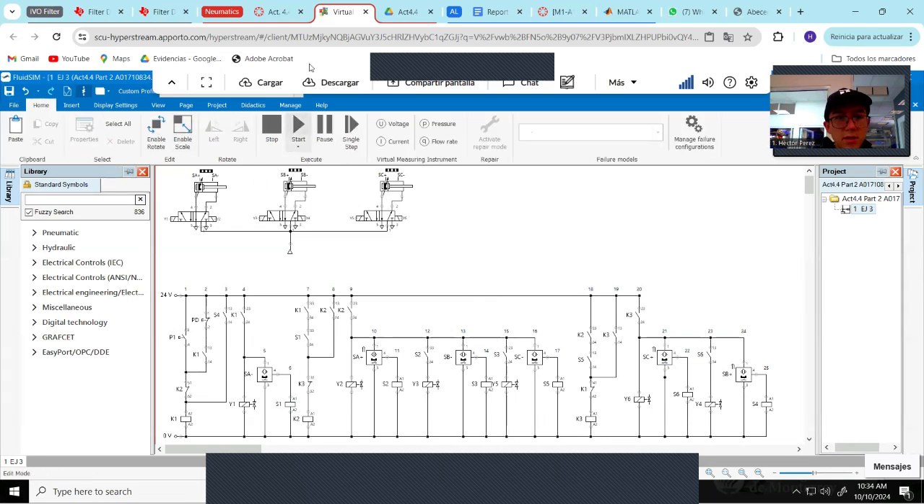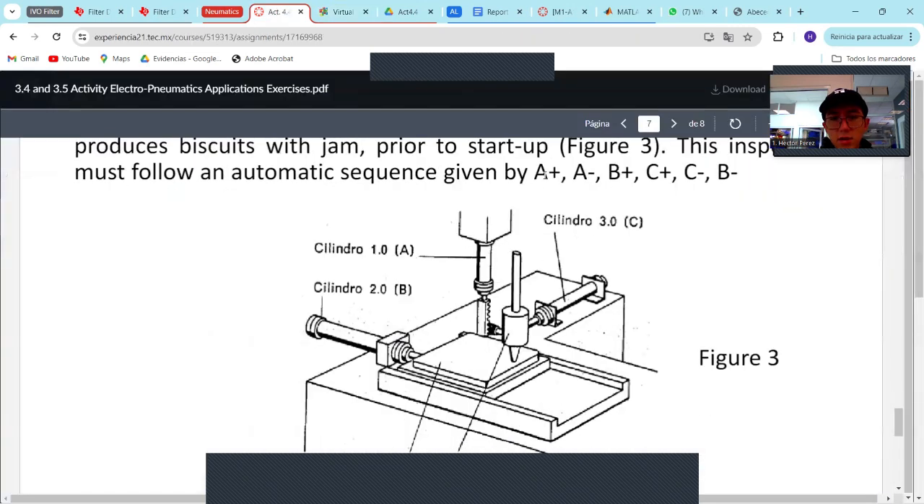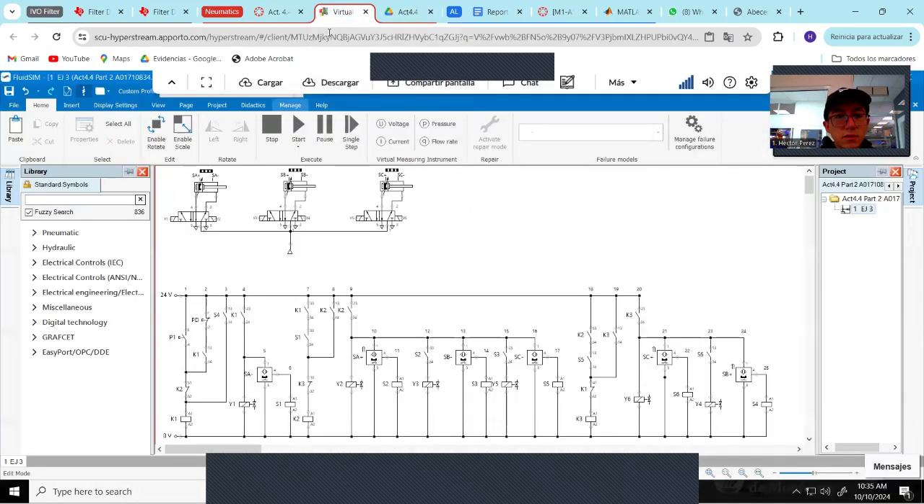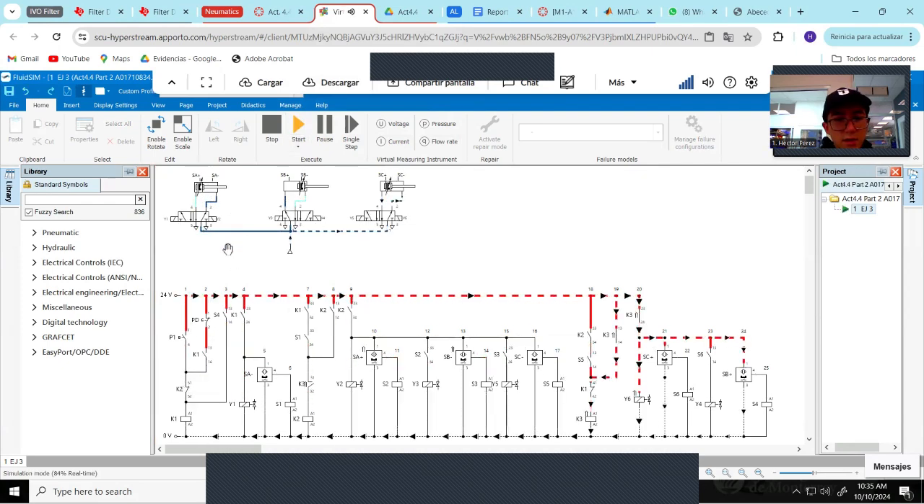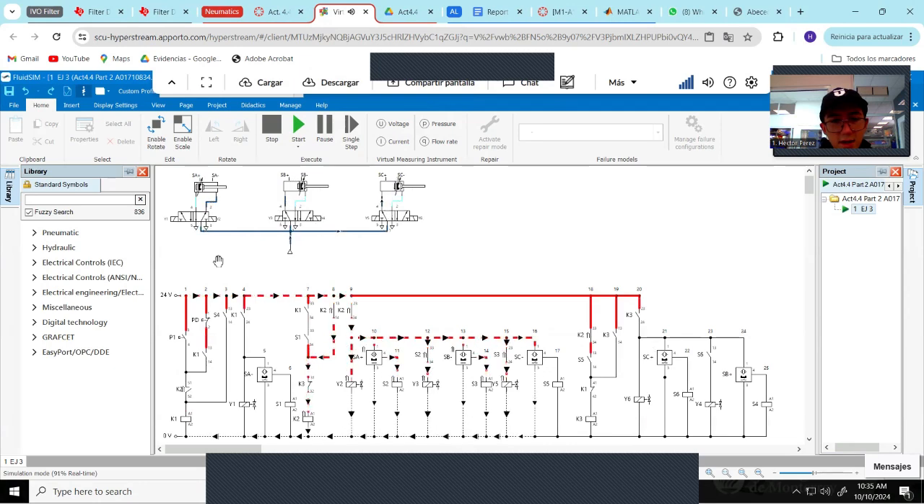So when I click start, we can see that the behavior should be: first cylinder A will extend, then contract, then cylinders B and C will extend in that order, and then C contracts, and finally B contracts. So we can see this simulation here. When I click start, cylinder A makes its movement, extends and contracts, and then cylinder B extends, then C, and group number 3 is the contraction of cylinder C and cylinder B.